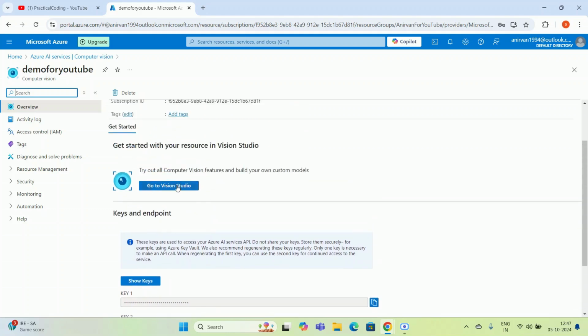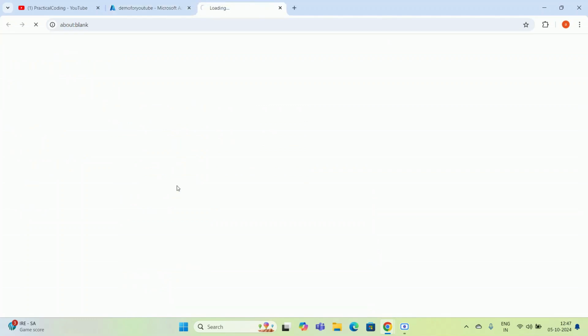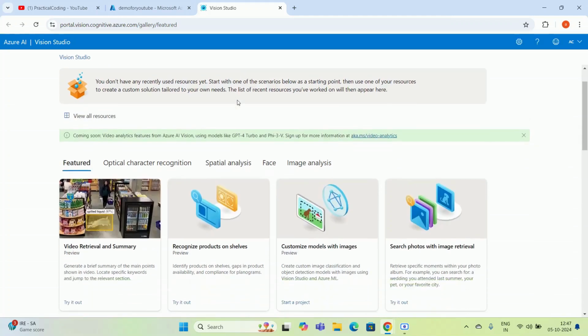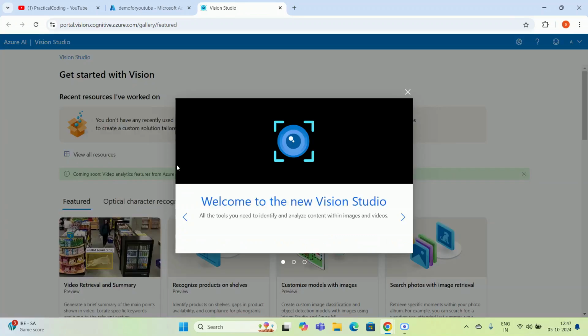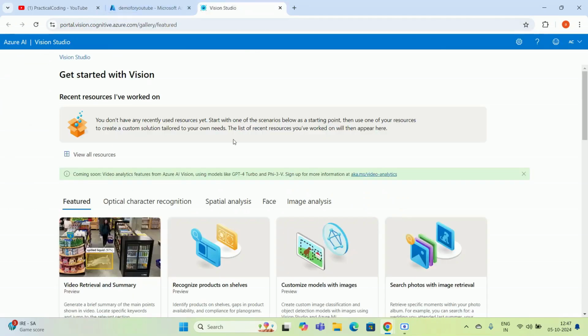First we go to Vision Studio. So I'm clicking this, go to Vision Studio. Let's see what is available in Vision Studio. Guys, it is opening and you can see there are so many services provided by this Vision Studio. One is featured, one is optical character recognition. I think my page is refreshing again. Welcome to the new Vision Studio. This is a pop-up given by them. Anyway, it is fine.